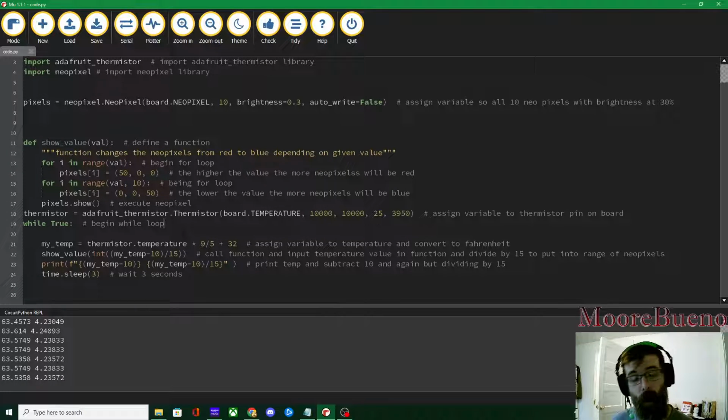So we're going to do a while loop. While true, we're creating another variable, my temp, and we're assigning that to the thermistor. When you do dot temperature, it already takes the bits coming off the analog and turns them into a temperature. We're multiplying that by 9/5 and then adding 32 to give us Fahrenheit, because dot temperature automatically gives Celsius. Then we're calling our function, show value, and we're making it an integer.